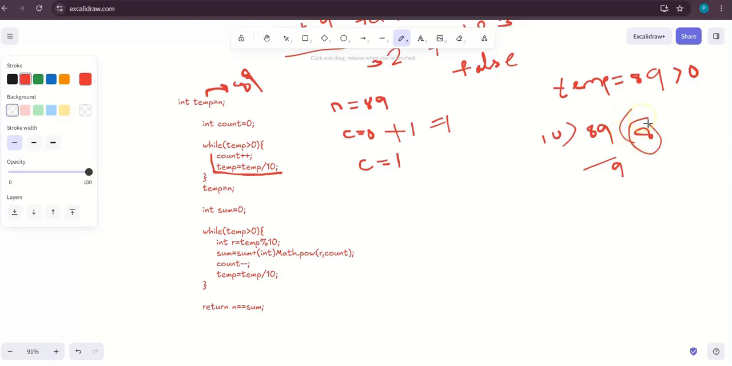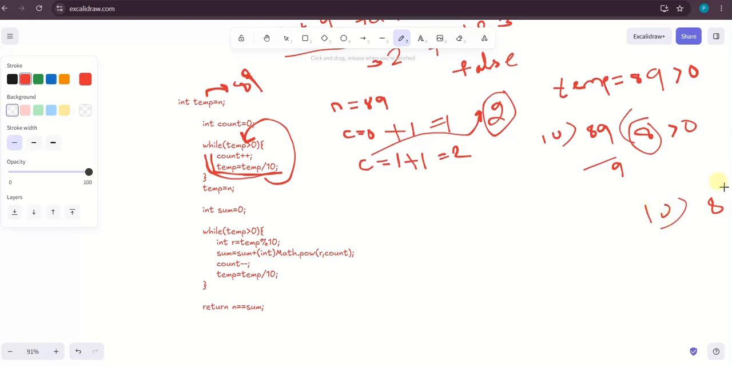Now 8 greater than 0. After these two statements complete execution, again go to the while loop condition. 8 greater than 0, yes. Then again these two statements will execute. Again increment the count: 1 plus 1, 2. So finally my count value is 2. Next, if I divide 8 by 10, the quotient is 0. So 0 greater than 0 is false. The while loop stops execution and temp becomes 0.